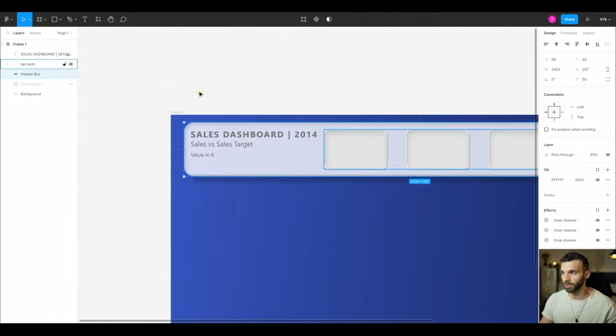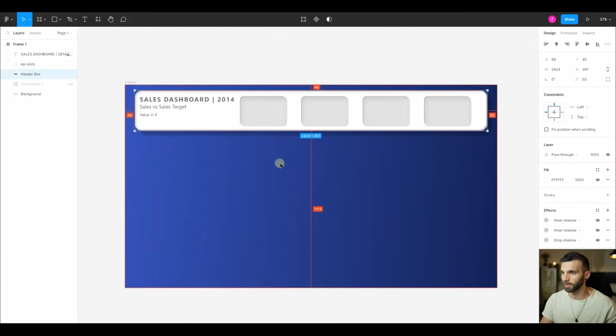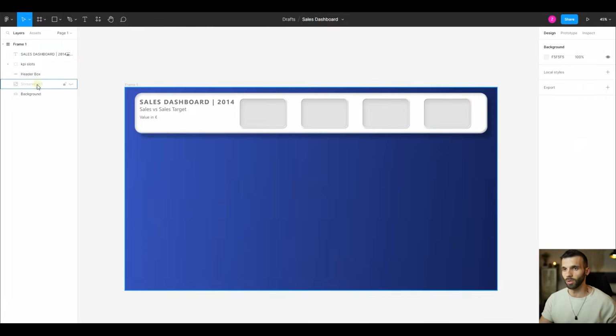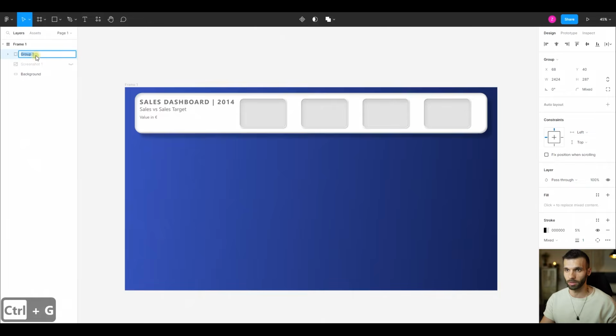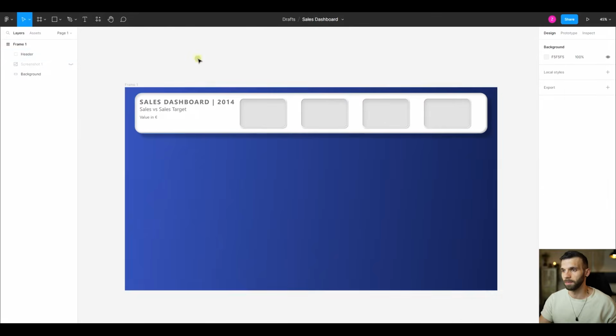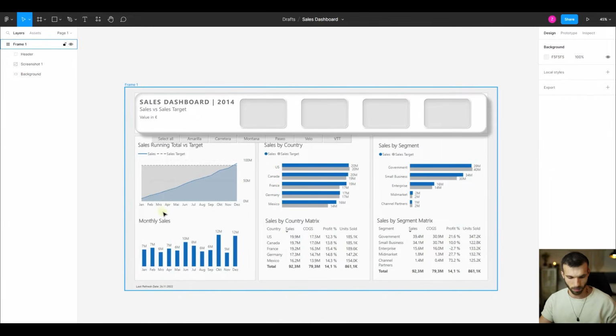Oh yeah, let's turn the transparency off. Okay, looks nice. I'm gonna group it with Ctrl G and call it header. Next, let's make the bodies, or these boxes here down below.